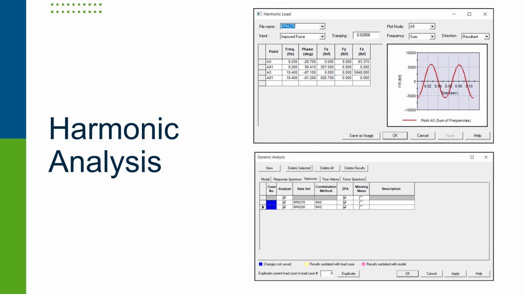The unbalanced forces can be calculated using any acoustic simulation program, or they can be obtained from some industry guidelines, such as the compressor's manufacturer guidelines.